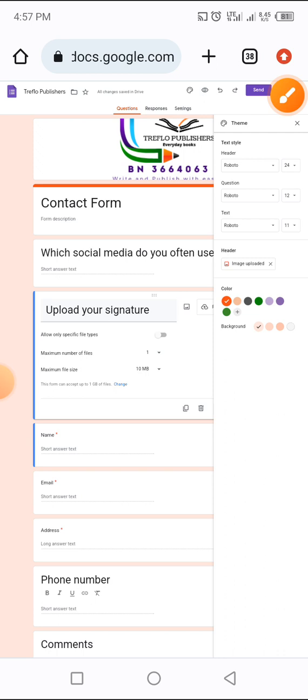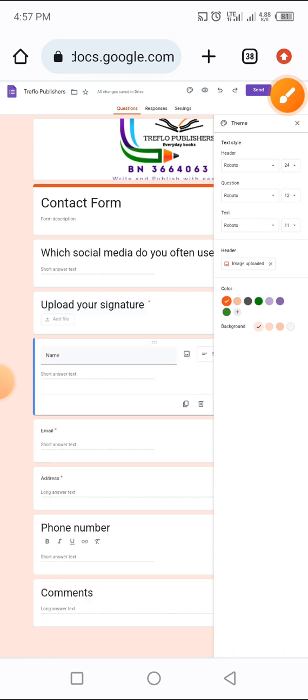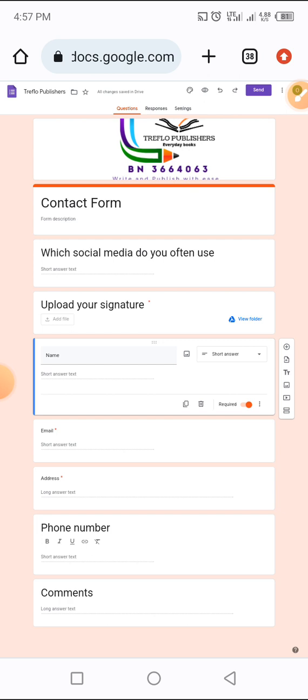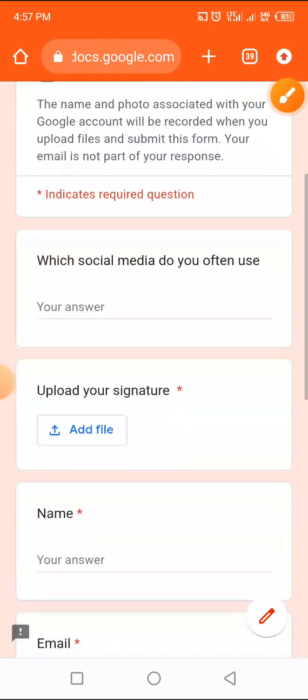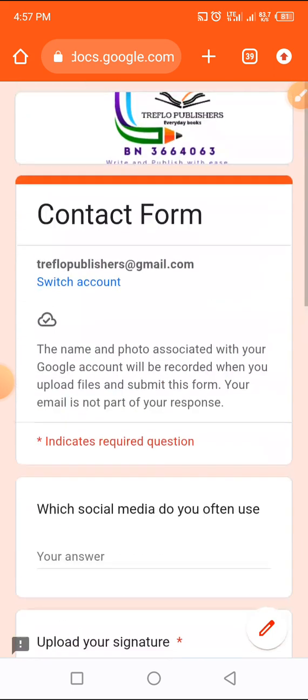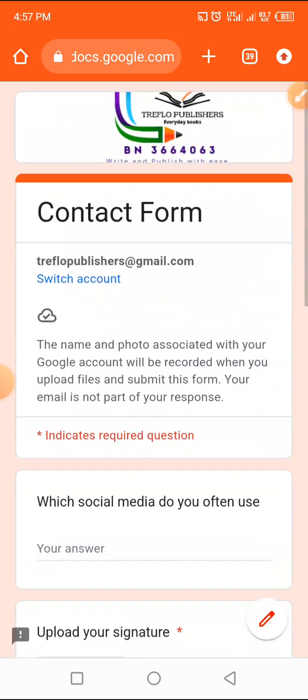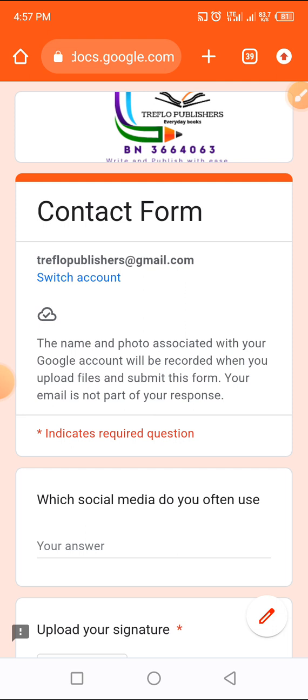So when you are done, you close that thing here. Then if you want to check how your form looks before you send it or before you copy the link, click on that preview. Can we see that eye? You click on that preview, you'll be able to see what your form looks like. Can you see? So this is what my own form looks like.